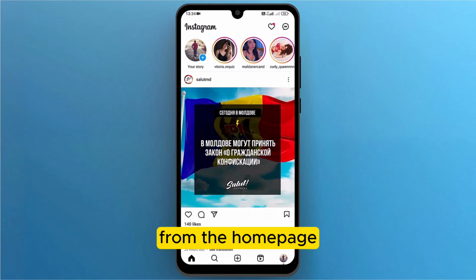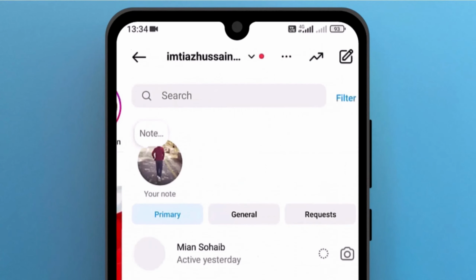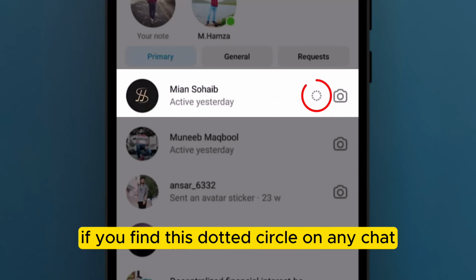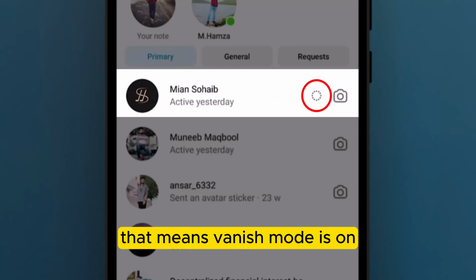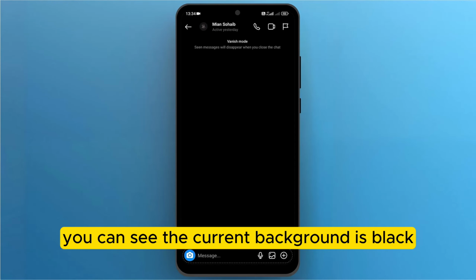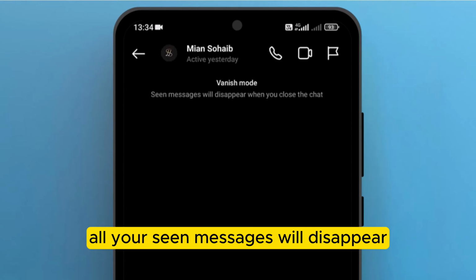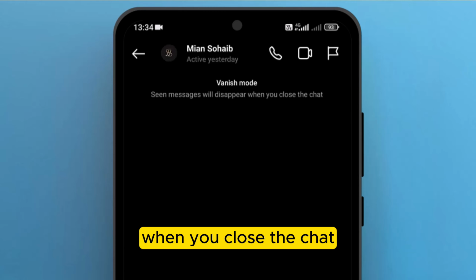From the home page, tap on the top right corner to open messages. If you find this dotted circle on any chat, that means Vanish mode is on. To turn it off, open that specific chat. You can see the current background is black, which means Vanish mode is open. All your seen messages will disappear when you close the chat.